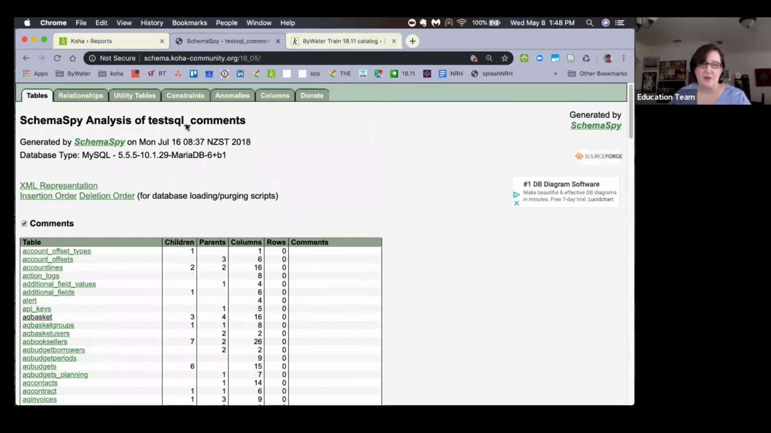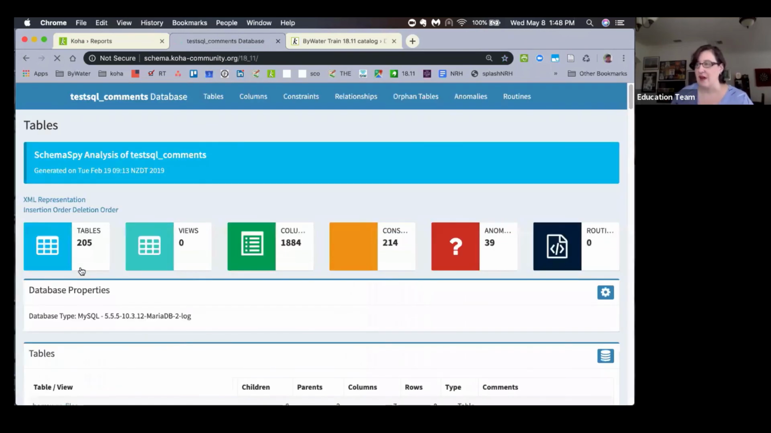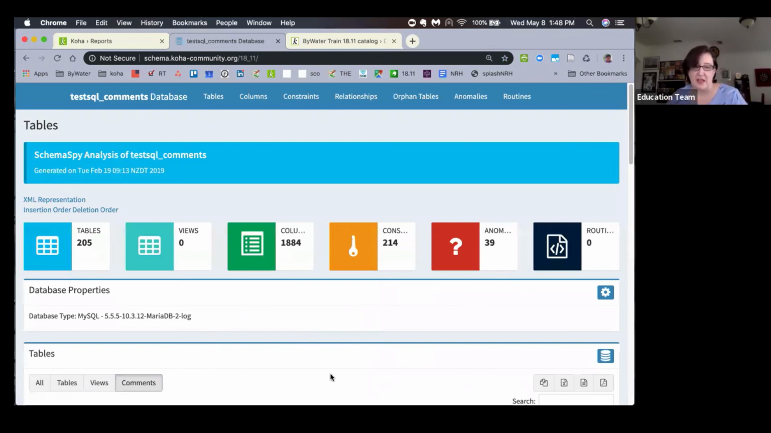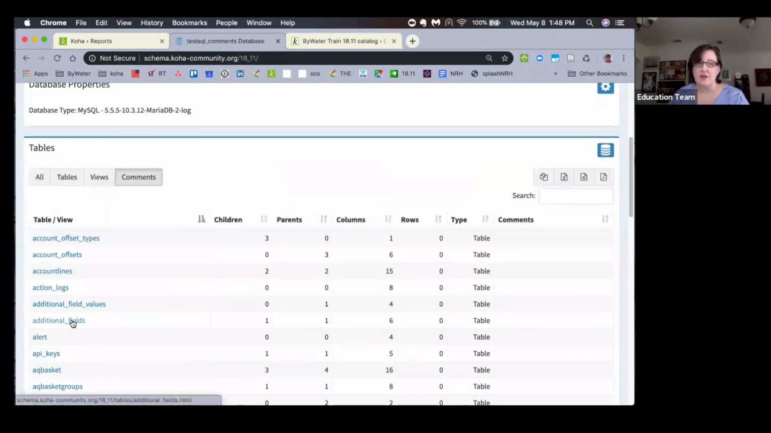But the new schema is much easier to work with, and it does have that search, which helps a lot. Like if I know that something is going to be in the item table, I just don't know whether I need to use that S or not for the field name. It's a lot easier for me to get in here and take a look and see all of those.